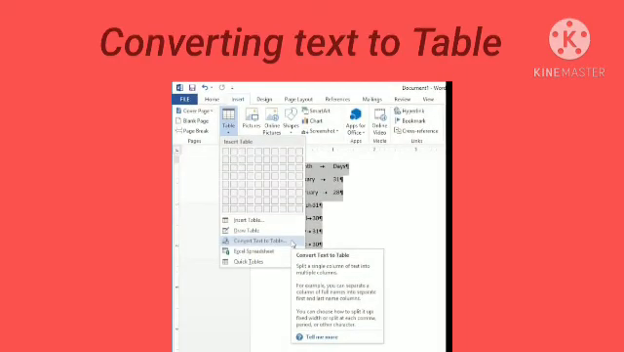Converting text to table. Let's imagine you have a bunch of text and numbers and you realize that it would be easier to read if it were in neat columns and rows. Okay, not to fear. Text to table will allow you to quickly and easily convert all that data into a table that you can then format to your heart's content. In Word, you can convert text to a table.